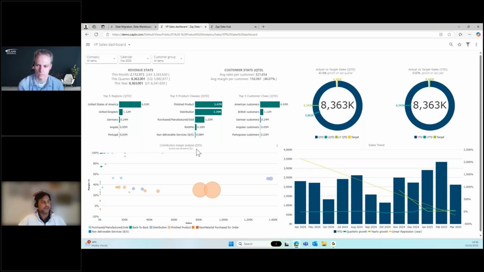Concepts follow: 5 regions, 5 product classes, top 5 customers. I've got dials where I've got quarter to date, last quarter, last year's quarter, and then the target as well, dummy data. So I always hit my target in here, fortunately at least. And then you have these bubble charts.